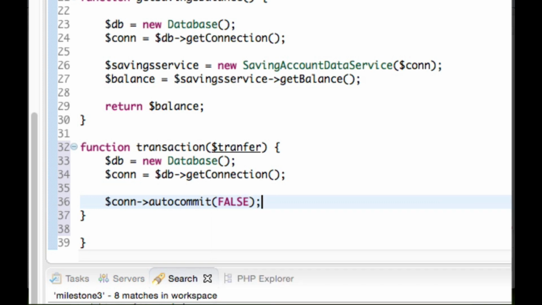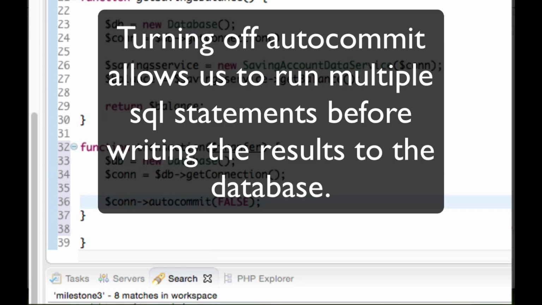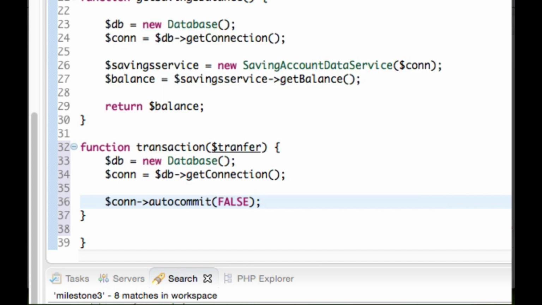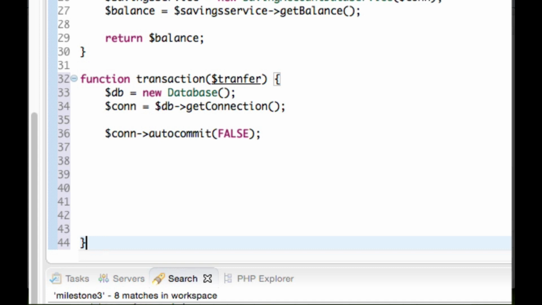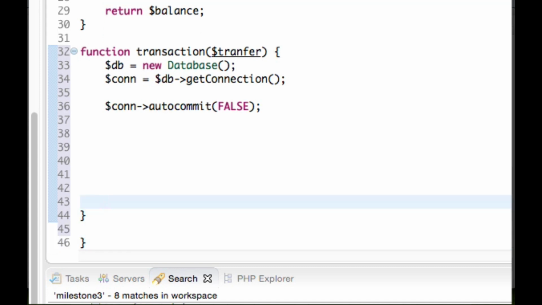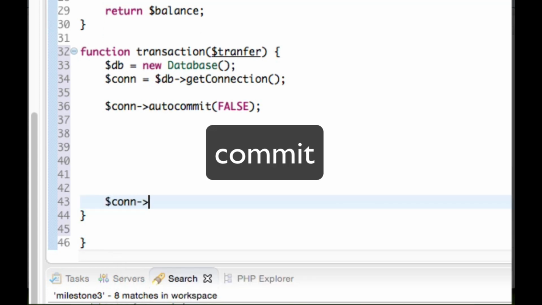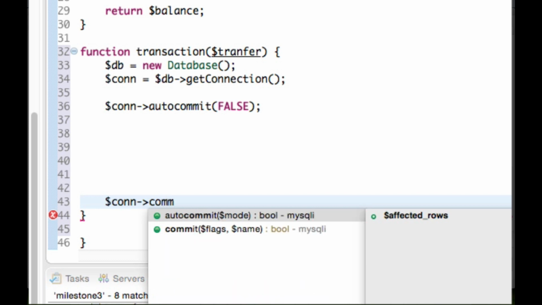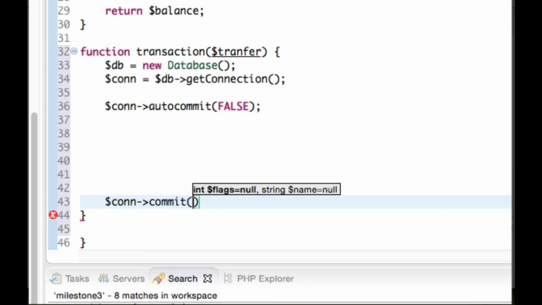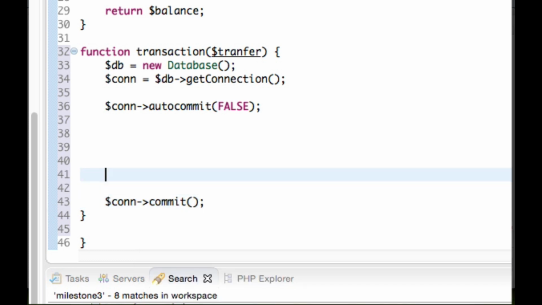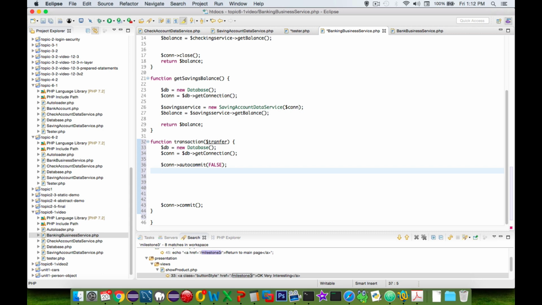So what that does is it delays the actual execution of a SQL statement until we call it later. Later means down here near the bottom of the function, we are going to call the connection string, and commit is the command there. So we're going to have to do some execution in between here to check to see if everything's okay before we actually run the commit.